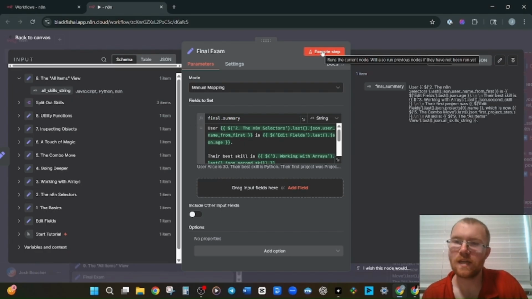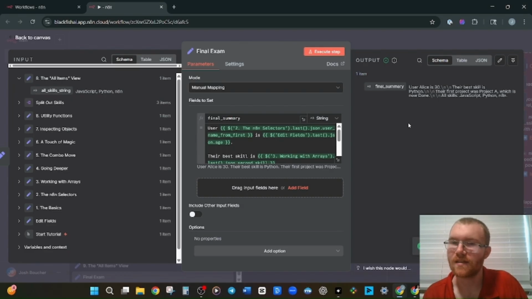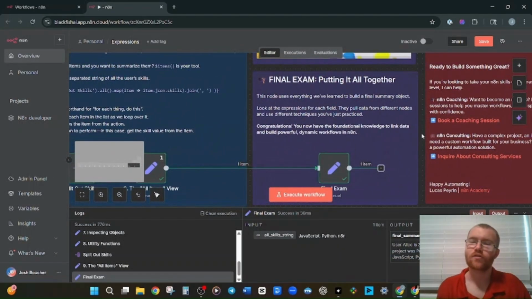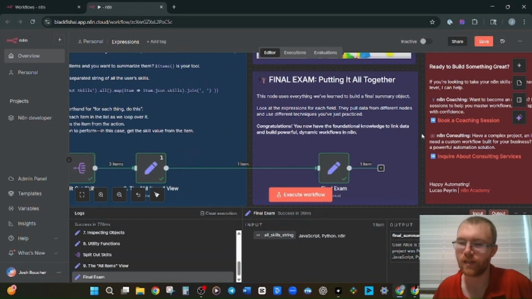Now, if we go ahead and hit execute step again, we should see, user Alice is 30, their best skill is Python, their first project was project A, which is now done. All skills, JavaScript, Python, and N8n. Okay, perfect. Well, I hope you all enjoyed that quick little lesson on how to write expressions.